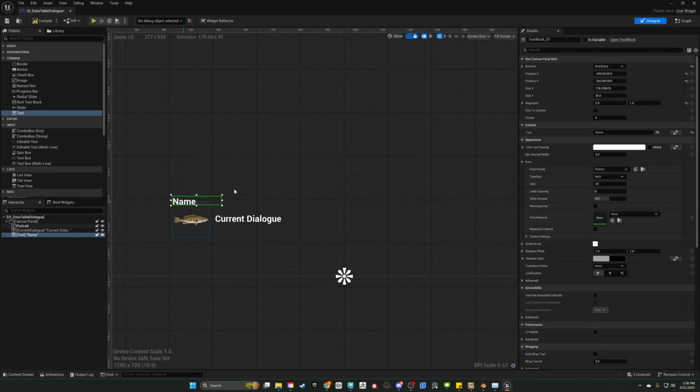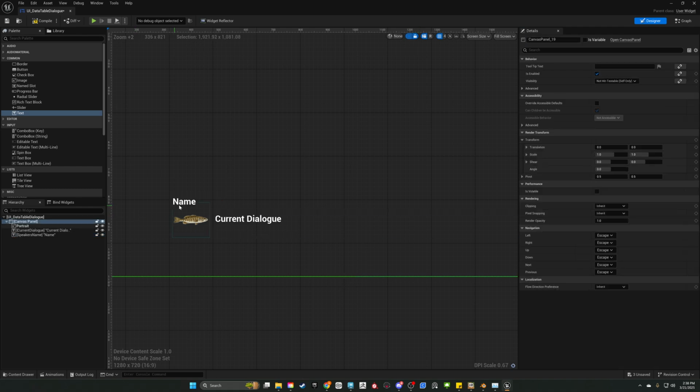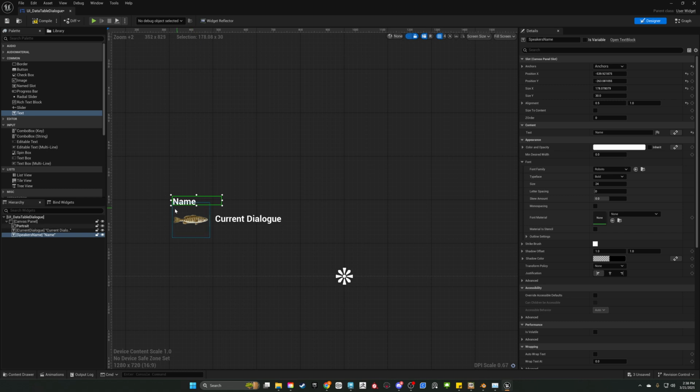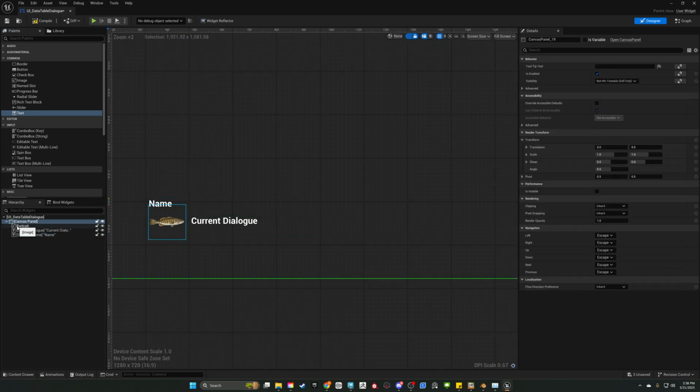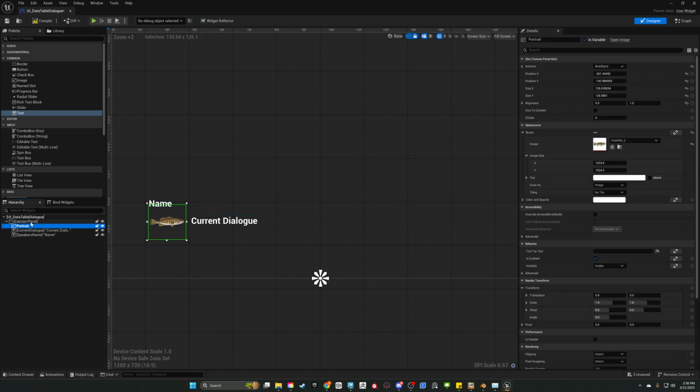Great. So now we got to hook these all up. Let's rename this text block as well to speaker's name. Great. And there we go. So let's go down our list. If we select our portrait and we go over to the right to its details, we go down to the brush, we can see this image right here. We go up, we see this little link icon.